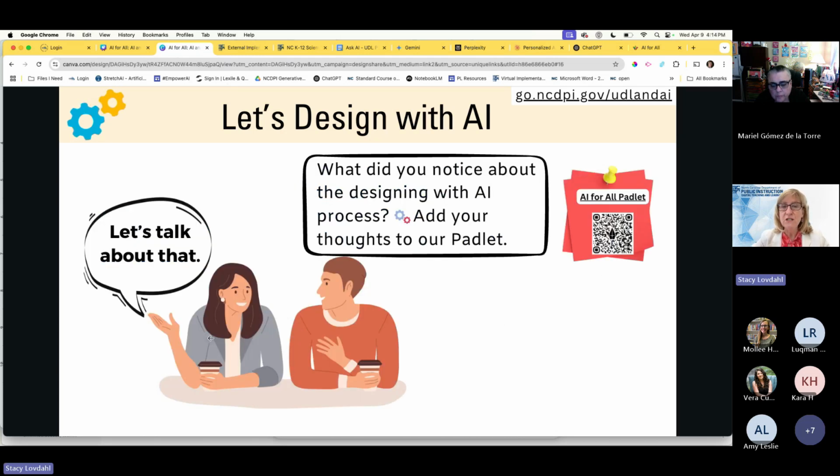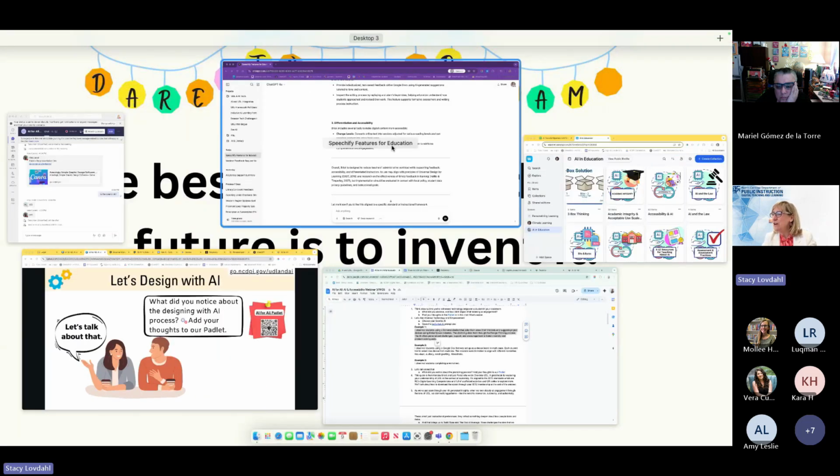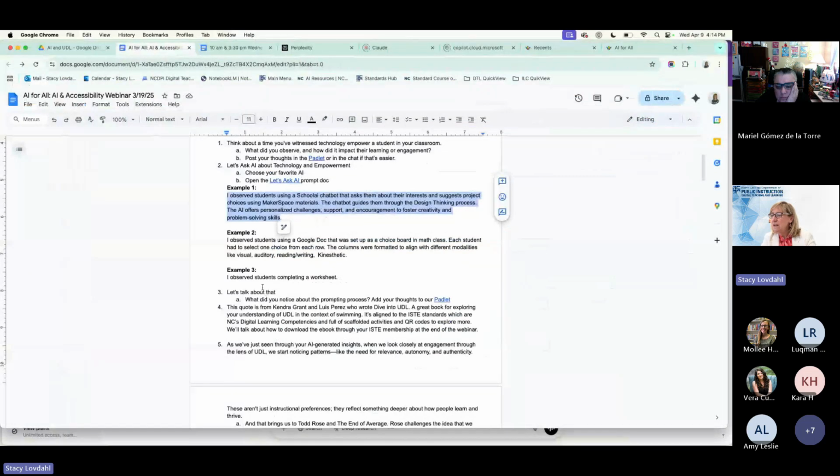And so as you start to get results, either jump over to the Padlet and share what you noticed about designing with AI, or put a note or two in the chat. I am going to go over here and grab my example and share with you something that I got with Claude.